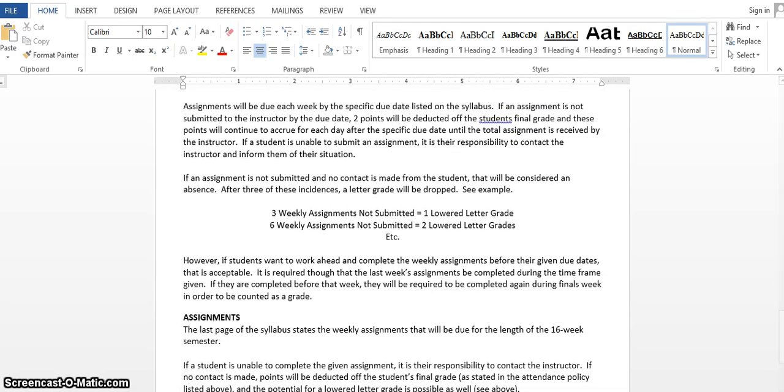Attendance is really important. Since the course is online, you can get online anytime, day or night, and do homework. Assignments have to be done. If you don't have them submitted by the deadline, by the due date, 2 points will be deducted off of your final grade at the end of the semester. So if at the end I determine you have, let's say, around a 95, but you had several missed assignments, those 2 points are going to add up, and you could go quickly from an A to a B to a C, so on and so forth.